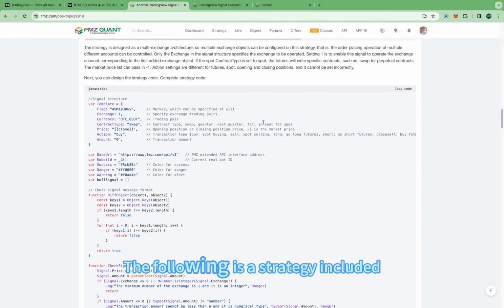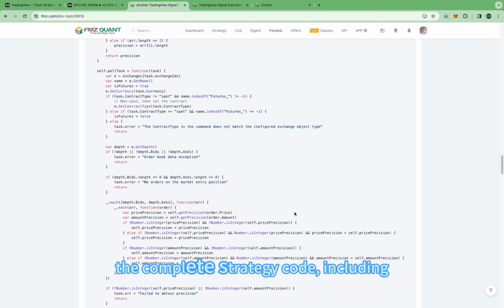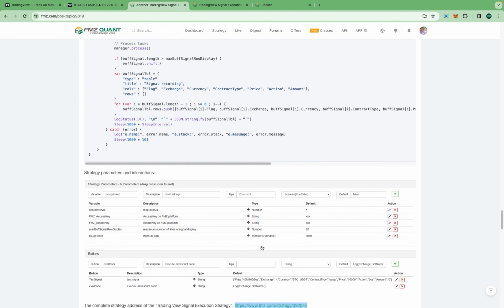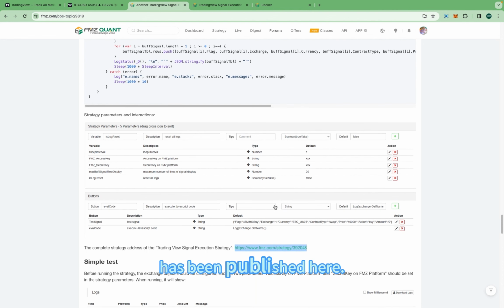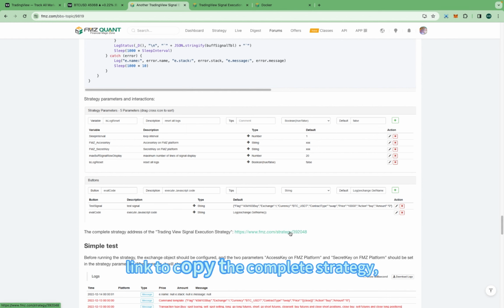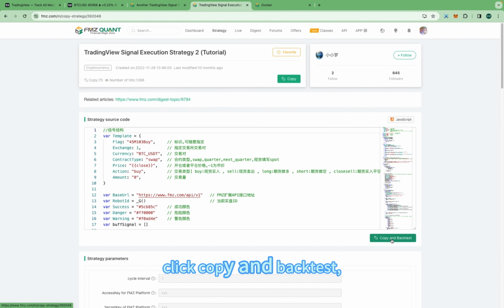The following is a strategy included in our solution design. If you are interested, you can take a look at the strategy codes. The complete strategy code, including parameters and interaction settings, has been published here. And we can also click the link to copy the complete strategy. Click Copy and Backtest.